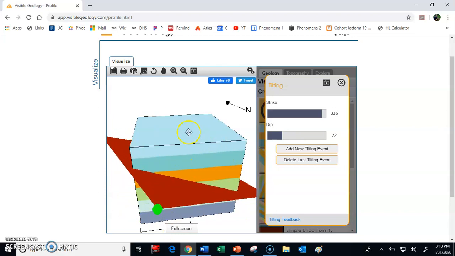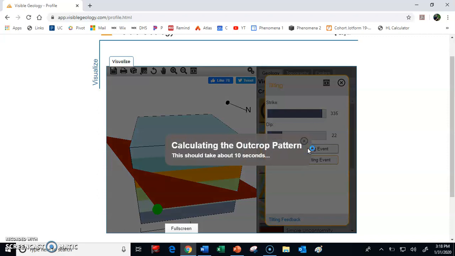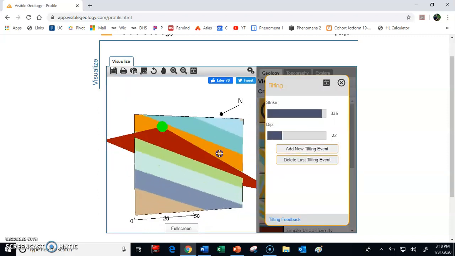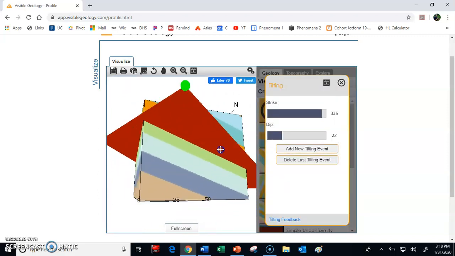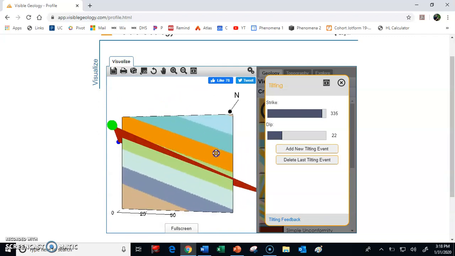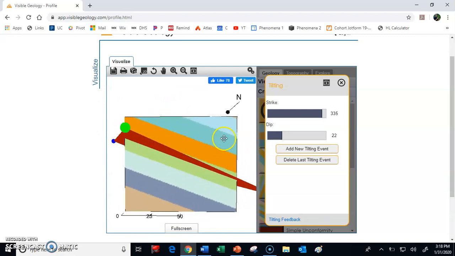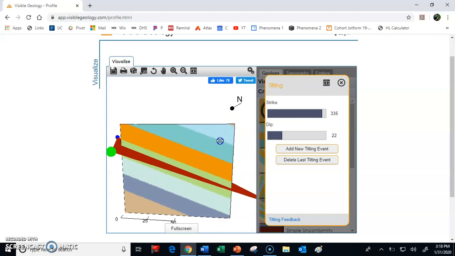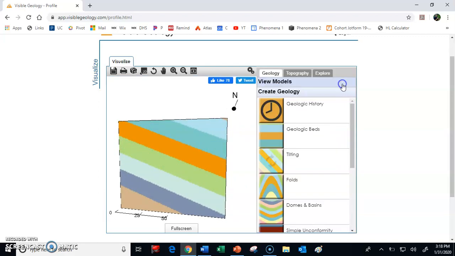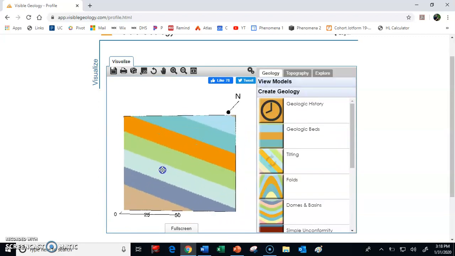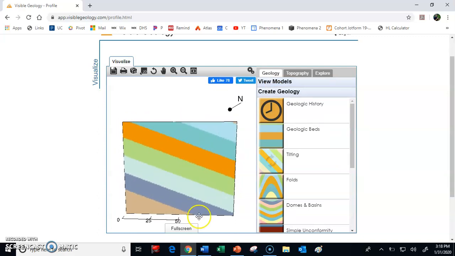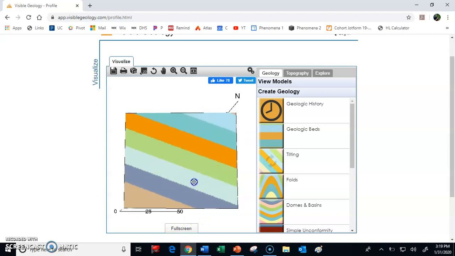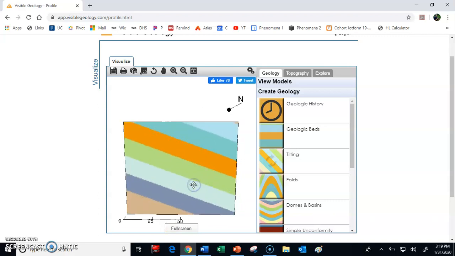And so let's go ahead and add a tilt here, and watch what happens when I add this tilt. So you'll notice that the layers have now been tilted at the same angle as the angle of the action plane. So now if I click X, we've gone ahead and tilted our rocks. Now it's still the case that the youngest rocks are on the top and the oldest rocks are on the bottom. So even though it tilted, we can still tell who's older and who's younger.